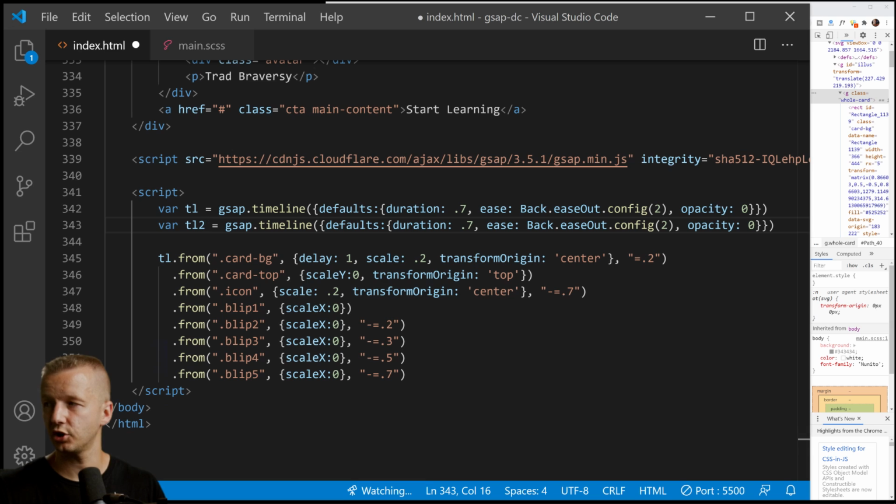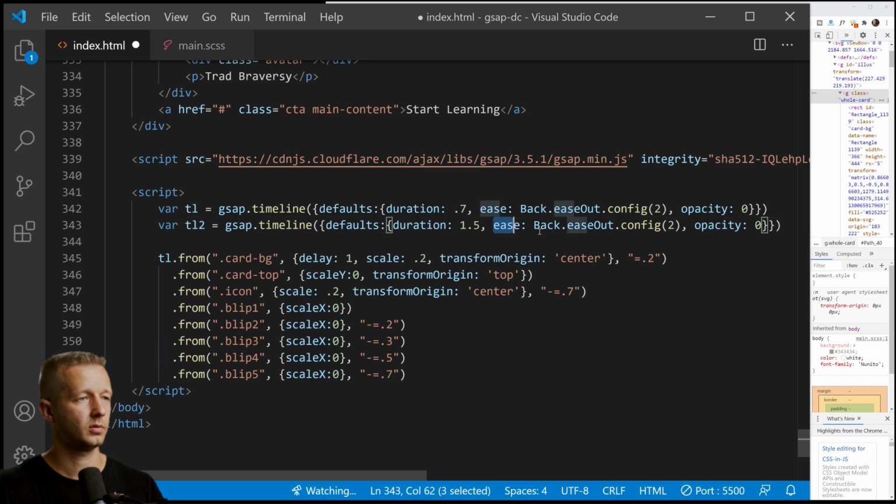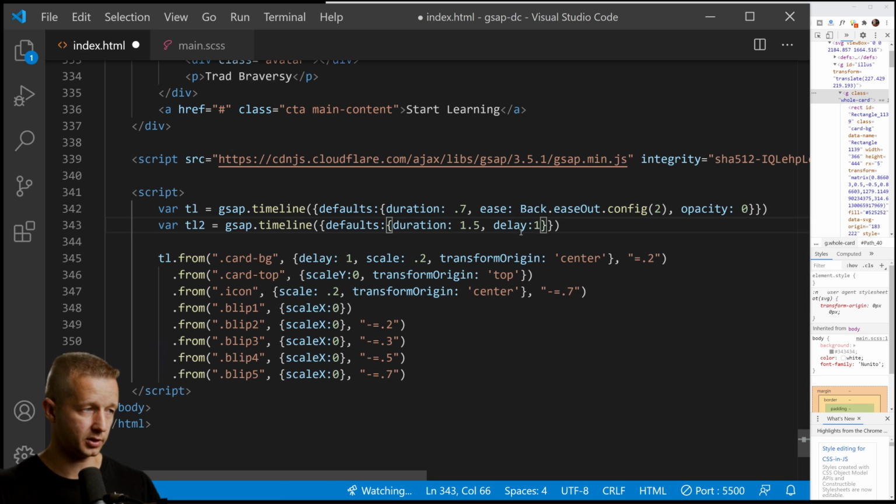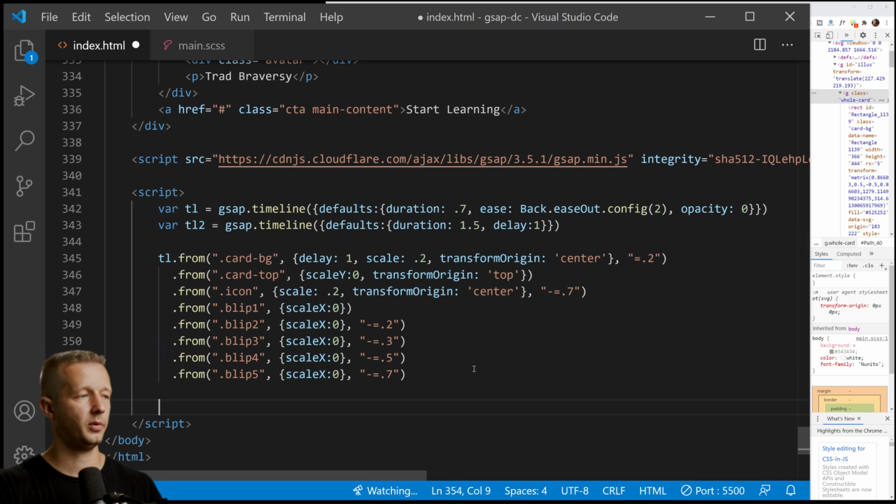call this timeline 2. And for timeline 2, our defaults are just going to be a duration of 1.5 and a delay. And a delay, we're going to delay this whole thing for 1 second before it actually starts for this particular timeline. So then what we can say is timeline 2.2.